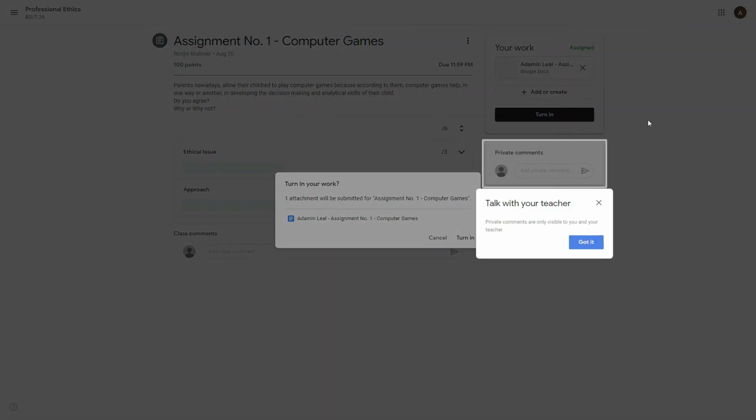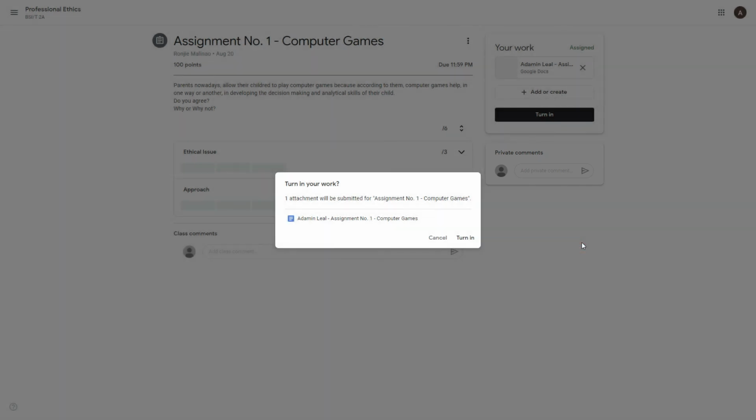Additionally, you could add a private comment to your answer. Once final, click Turn In. And that's it!